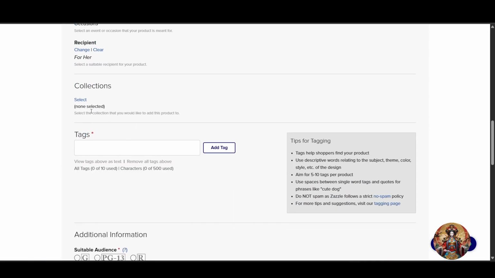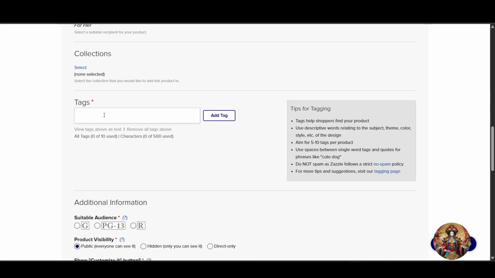Now you can select the collection that you would like to add this product to. If you have already made a collection, like a collection of candles, you can add this candle into it. Basically, a collection is a set of products that you create for a specific time. So that's what a collection is. Now if you want to add tags, you can add them.